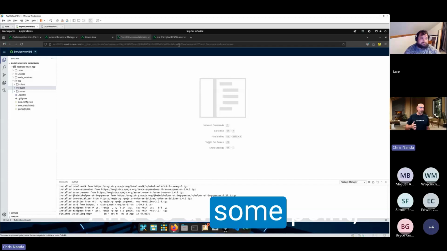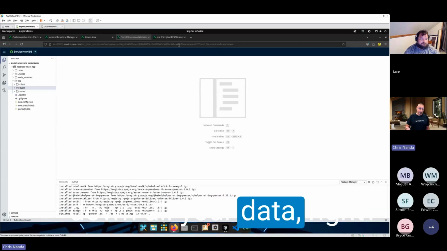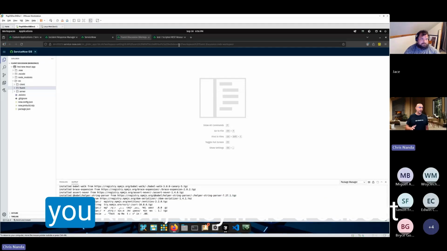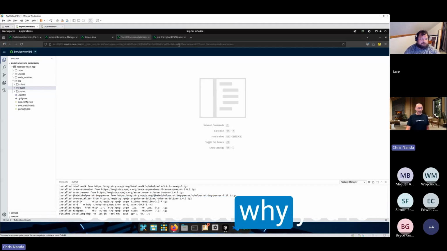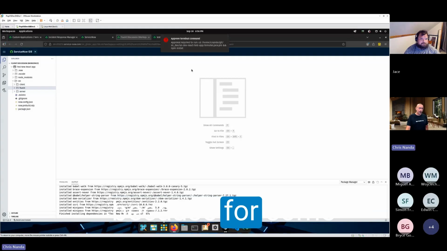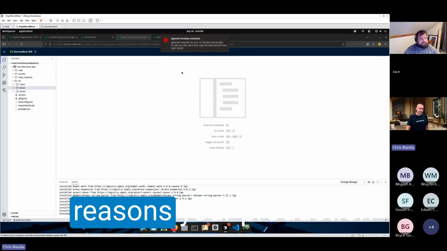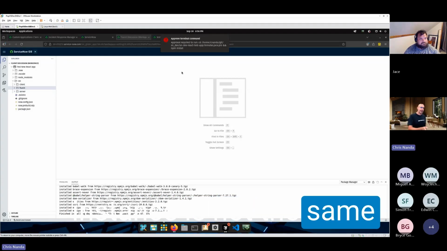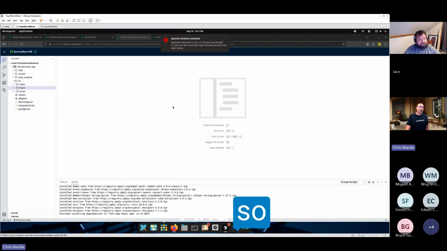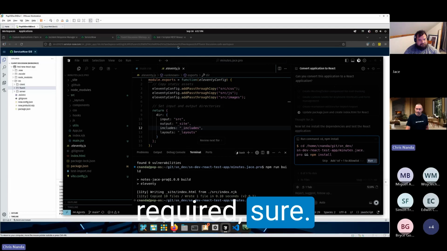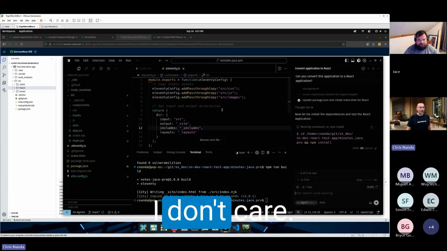Because you don't clone down all your data, right? Most people don't, they'll do a subset of data and things like that. So that's not why you're cloning. You're cloning because for some reason your production instance is not the same as your other instances. And so in light of that, approval required. Sure. It's a VM. I don't care.